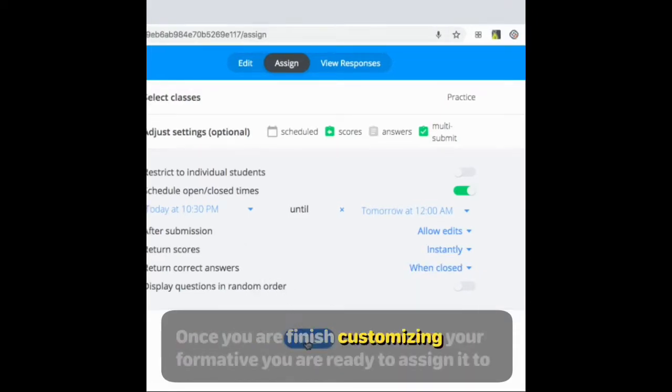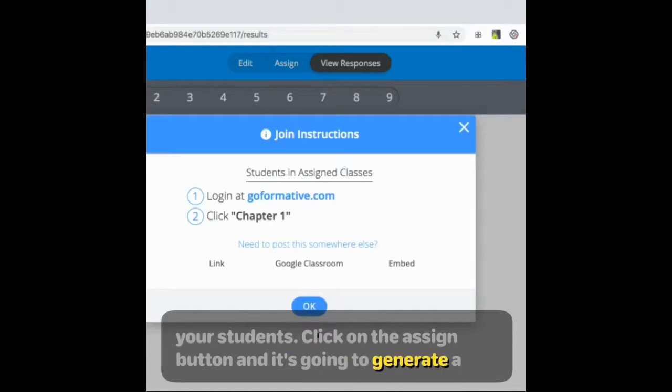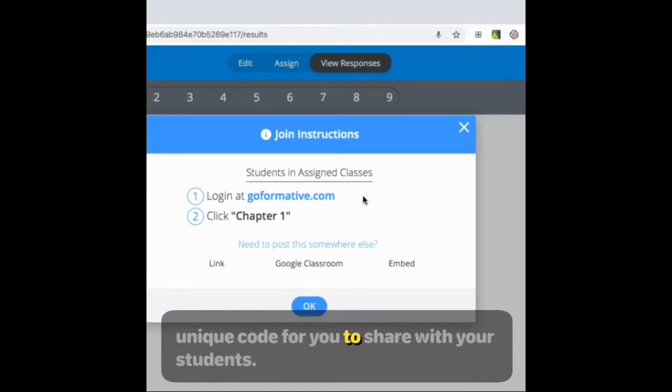Once you are finished customizing your formative, you are ready to assign it to your students. Click on the Assign button, and it's going to generate a unique code for you to share with your students.